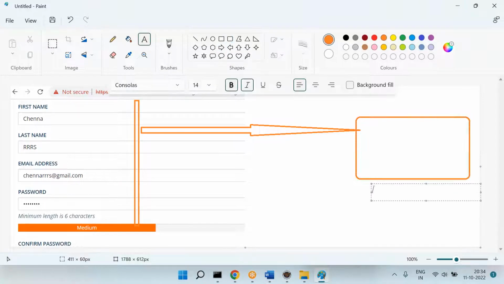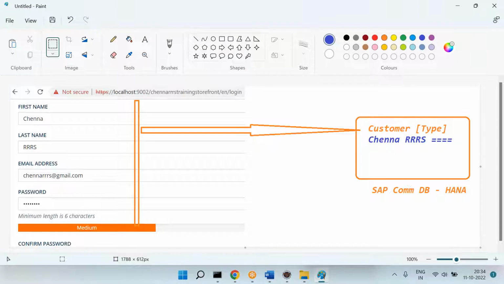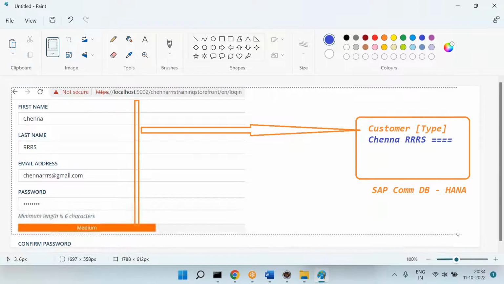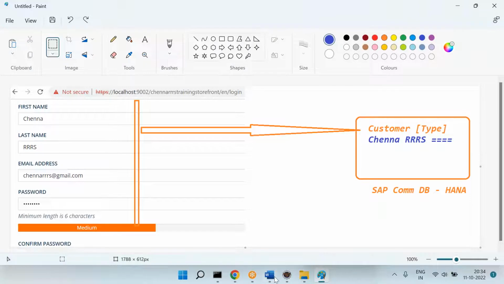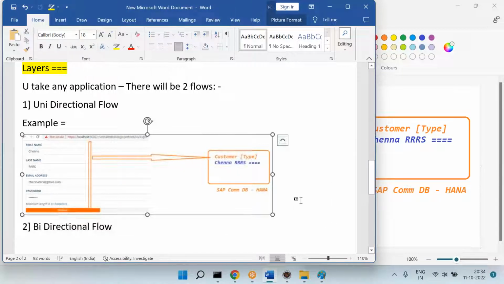So let's say this is the SAP Commerce database. It may be HANA, it may be something else, whatever it may be. So here a customer type is there, and in that, this record gets created. What is the record? Chenna RRS, something like that will be created. Now, am I getting back any data? No. So if the scenario is like this, call it a unidirectional flow.